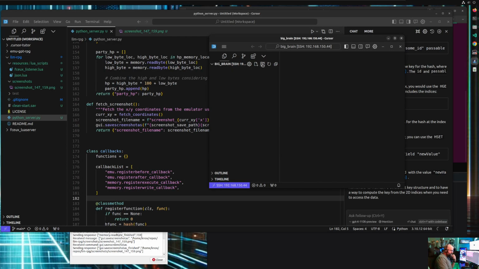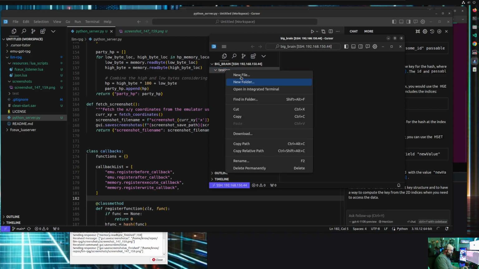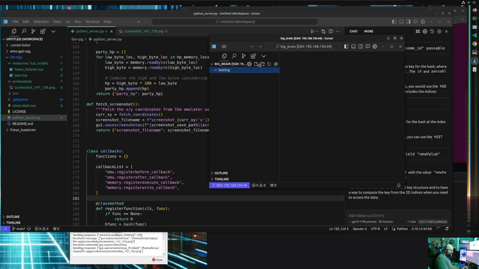Nice, nice. Let's make a testing folder. I always like to do that too. And in here we need to make a, well, no, let's just make a file here. Let's just go to Big Brain and make a file. Let's just do it. YOLO, baby. And we're going to do test screenshot test.